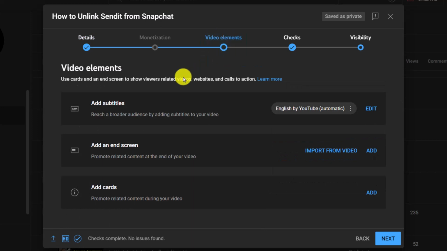Once you come to Video Elements, you can add subtitles if you want, and then here we can find the option called Add End Screen. But before we get to that, you have the option called Add Cards. Now Add Cards, if you don't know what that is, when you open a specific video, you might have seen the little I button when they tell you to tap on the I button on the top right or just click on it to watch other videos. This is simply the cards section. But in this video, I'm only going to show you how to add an end screen.